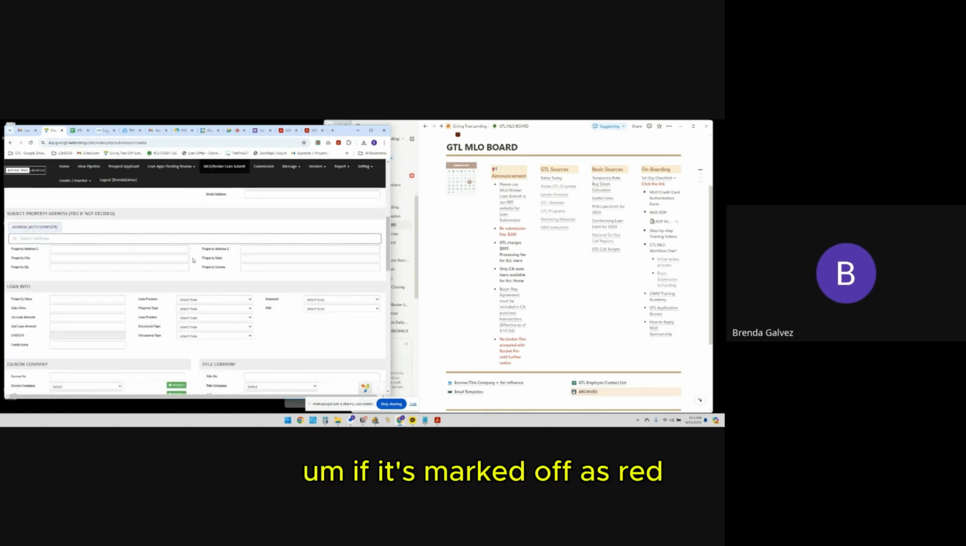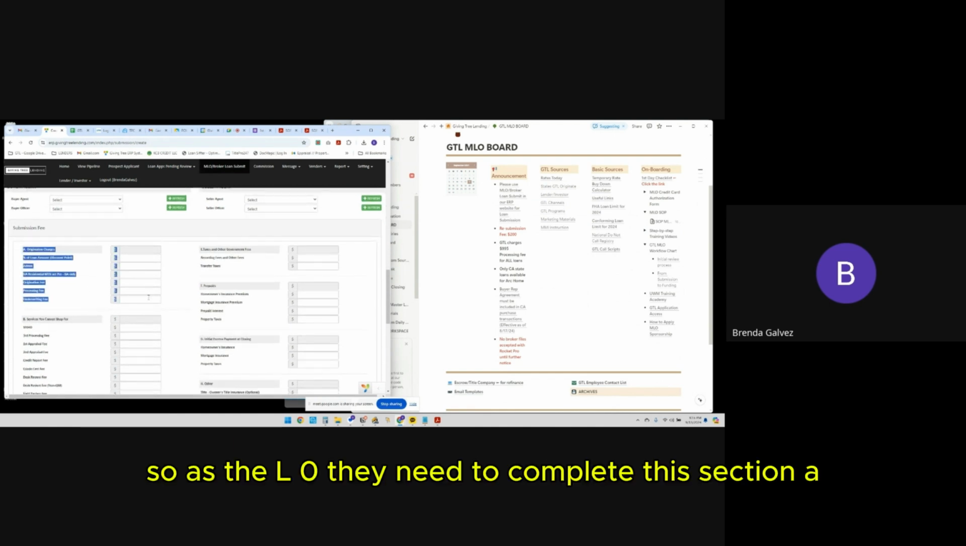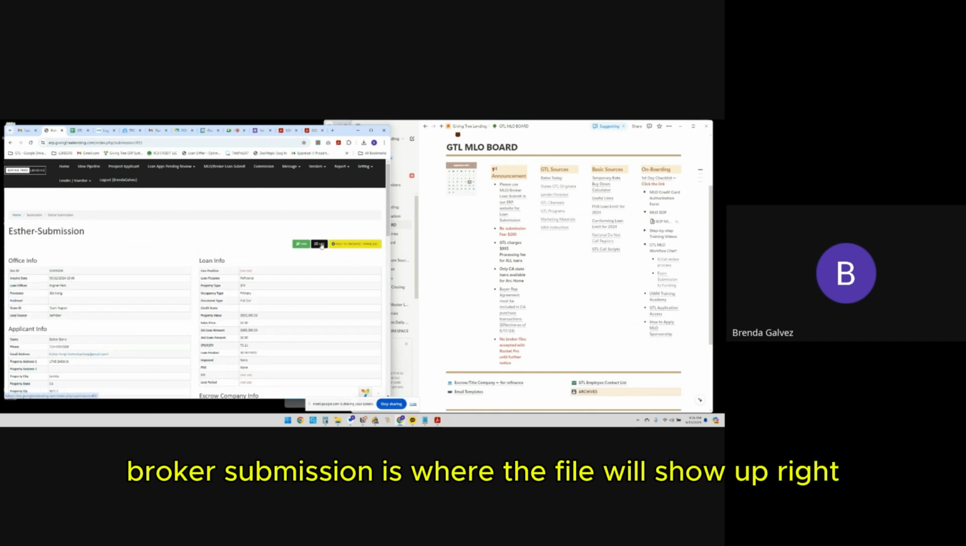If a field is marked red, it means it needs to be completed before they can finish it. If you scroll down, that's where the fee section is. As the LO, they need to complete this section A. Once it's completed, you just hit save, and then under the MLO broker submission is where the file would show up.